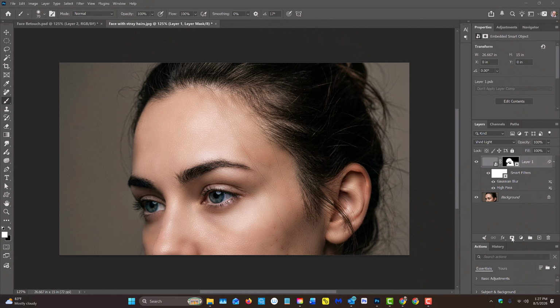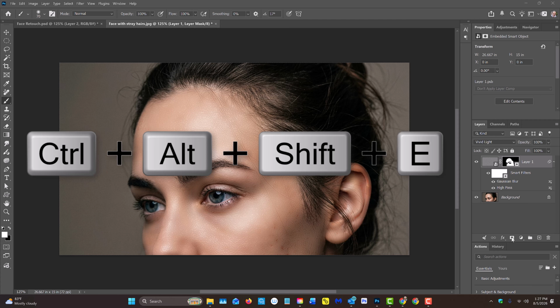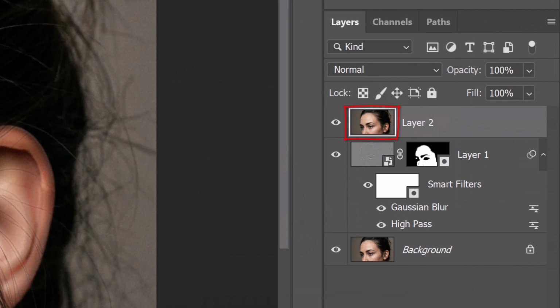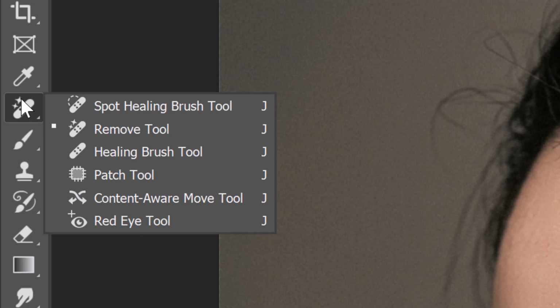Before we continue to finesse our image, we'll make a composite snapshot of it by pressing Ctrl-Alt-Shift-E on Windows or Command-Option-Shift-E on a Mac. Open the Remove tool.